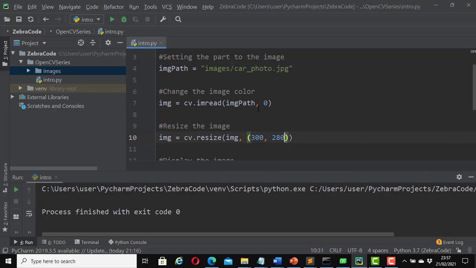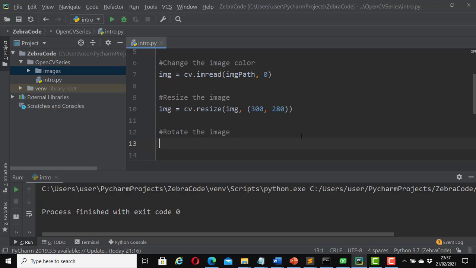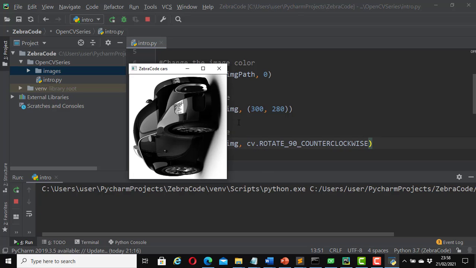The next thing we are going to do now is to rotate it. I will put a comment here, rotate the image. That is img equals cv.rotate. Rotate what? Rotate the image, img. And how do we want to rotate it? cv.ROTATE_90. I'm going to rotate it here counterclockwise. So save it and let's preview it. Exactly. Now the image has been rotated 90 degrees counterclockwise.